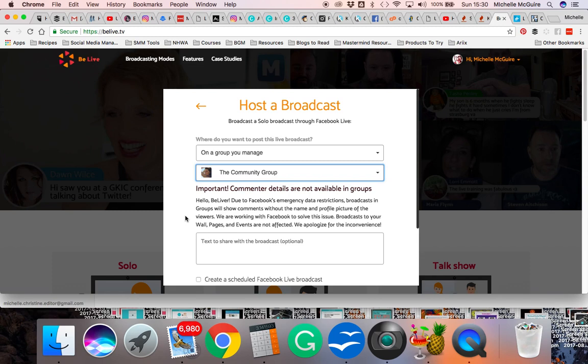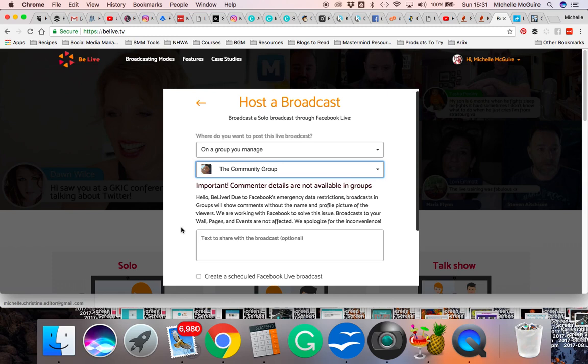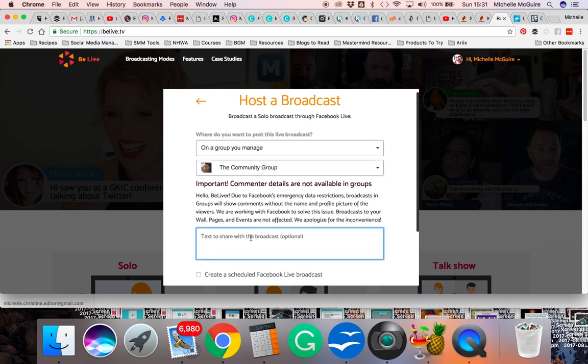Now there's an option here. It's telling me important commenter details are not available in groups. So Facebook has made some changes where you won't be able to see a lot of the time who's actually leaving the comments as you are going live. So that's just something to be aware of. That may change over time. Okay, so this down here where it says text to share with the broadcast is basically your description.